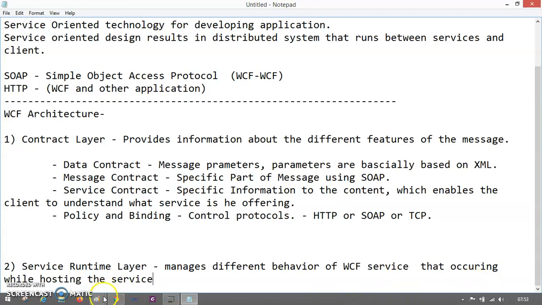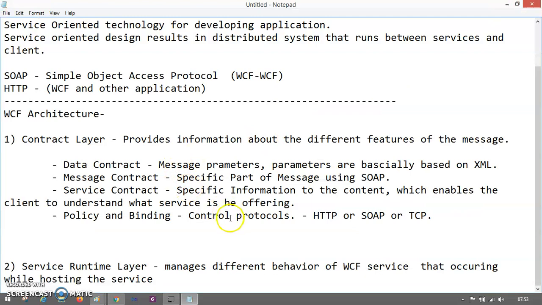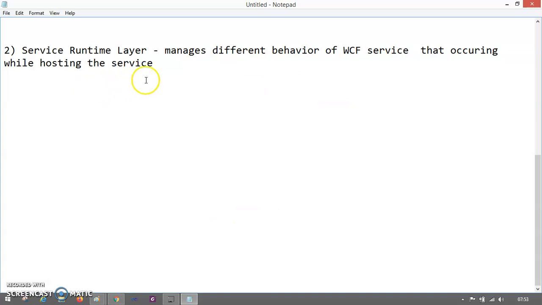So if I come back to this WCF architecture and we are dealing with service runtime, you can see it basically deals with behaviors. Can you see this? Metadata behavior, instance behavior, concurrency behavior. It deals with behavior only. Okay, so what behavior that WCF services is providing you, this is the chamber that it provides you. Okay, so now apart from service runtime layer, it is also having some parameters, and we'll discuss those parameters.